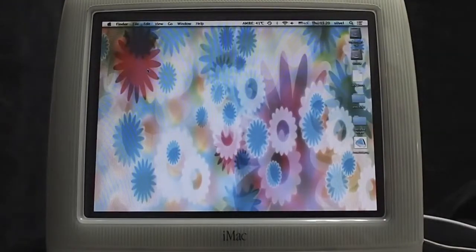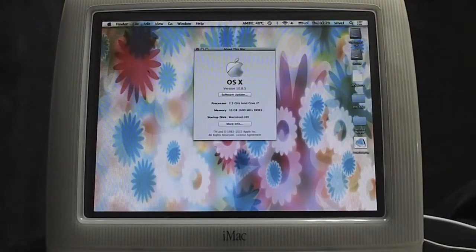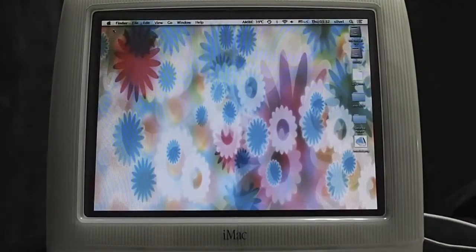Let's begin. First, click Apple, About this Mac, and then more information. You can see at the left hand side there is an icon of Mac Mini, and the name is at the right hand side, Mac Mini late 2012. First, we are going to change the name of this computer from Mac Mini late 2012 to iMac.